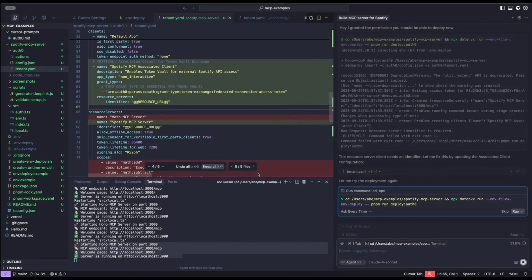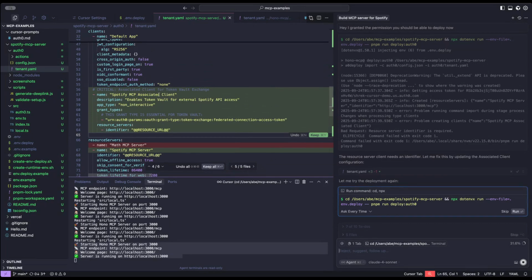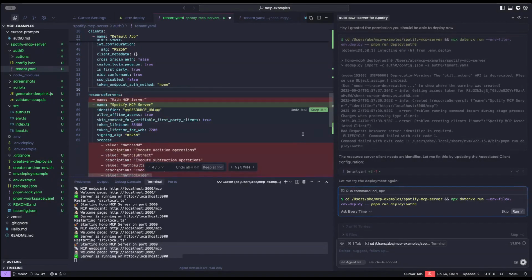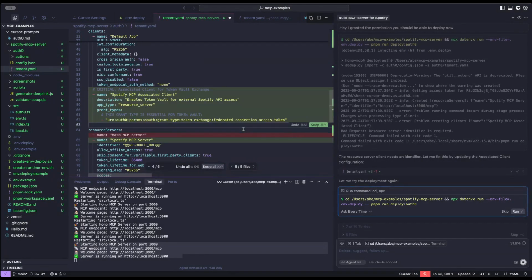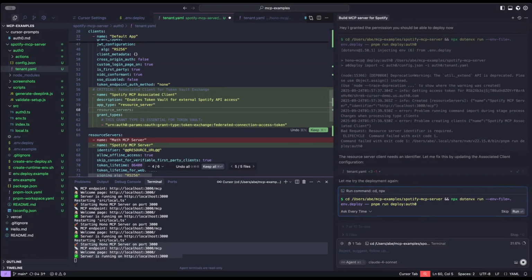And this actually brings me to a question for you. Even though I have said that there are very specific things, it tends to try to fix it because the ideal client here should be resource server. But because it has never seen something as resource server identifier, it tends to keep reverting it back to something it has seen before, which is a machine-to-machine client.